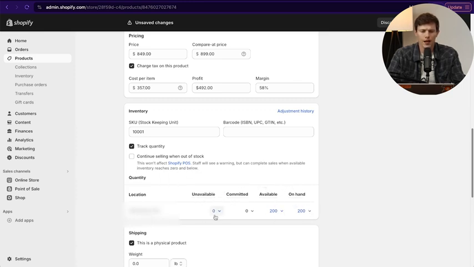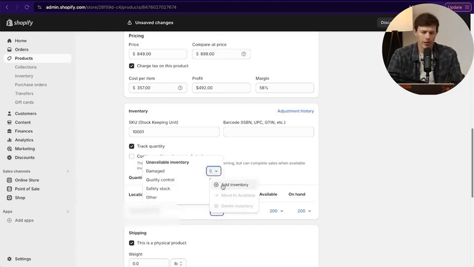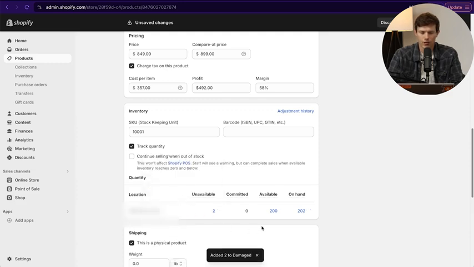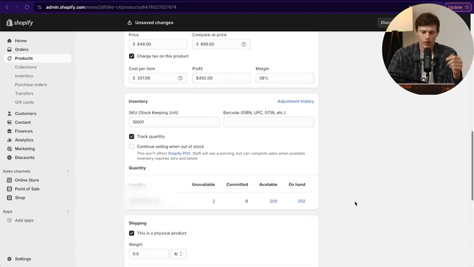So for example, if I have some of these surfboards and maybe they're damaged, or maybe quality control, maybe 2 of them were damaged in inventory. So we'll say save. Now we have 202 on hand, but only 200 available. These are the ones that are in our inventory right now.